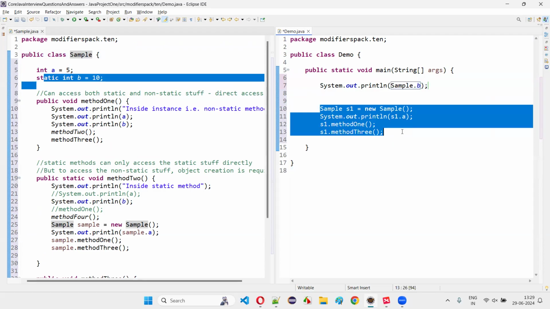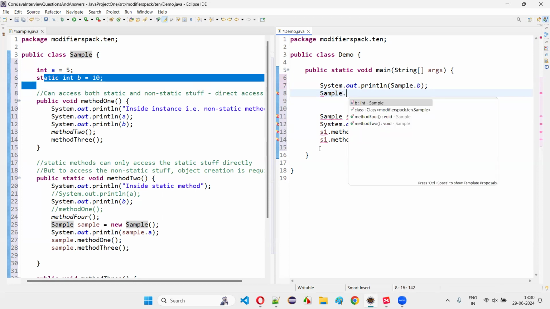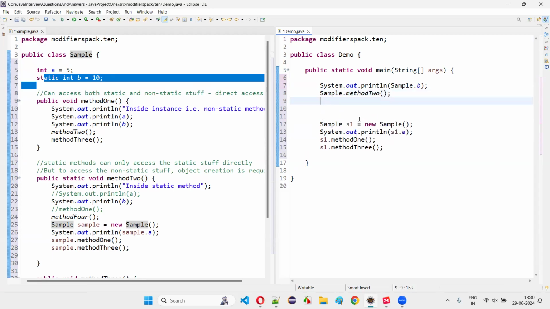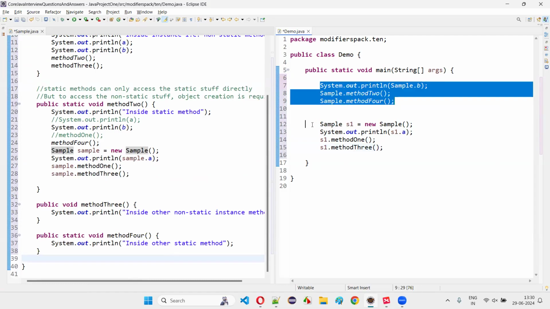Whereas non-static variables and methods should be accessed using the object reference, for which you have to create the object, and using that object reference you have to access them. But for accessing the static variables and static methods, you don't have to do this stuff, guys. Simply use the class name and say method 1, method 2, and similarly Sample class dot method 4 also. Method 4 is also a static method. If you can see, directly you can access, guys, with the help of class name. You don't have to create an object like this.